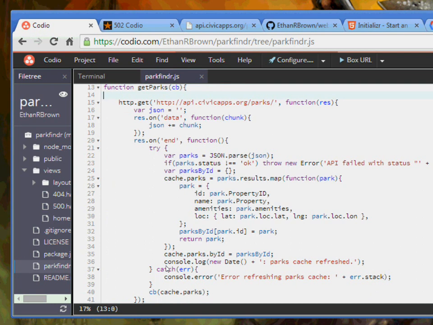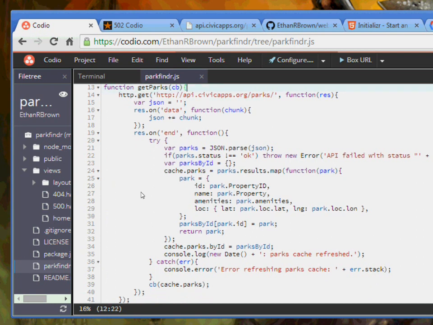Okay, so you can see we're using Node's built-in HTTP GET method, which does exactly what it says. It makes an HTTP GET request of the URL you provide. This is the URL we're providing. So let's take a look at that data.